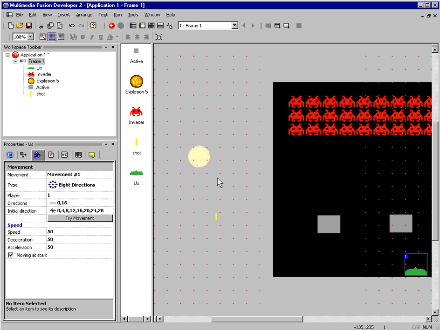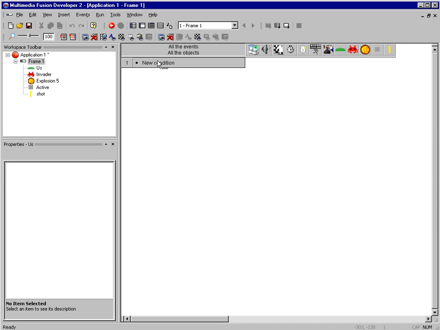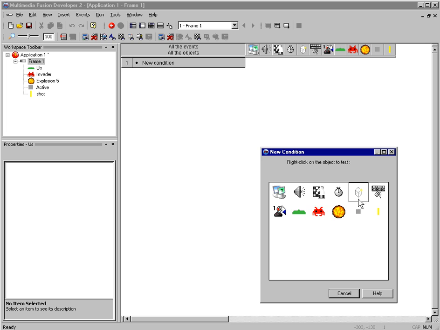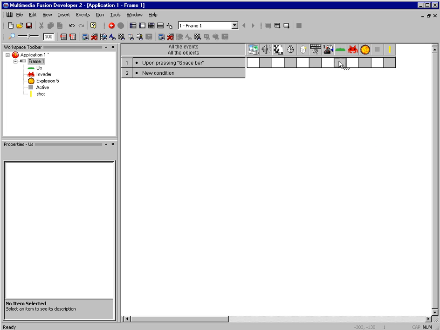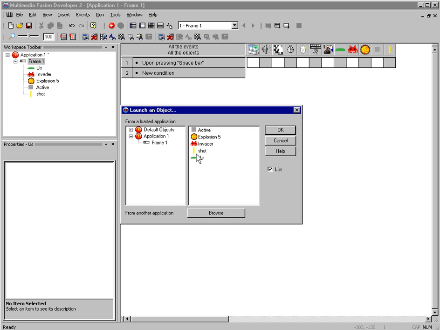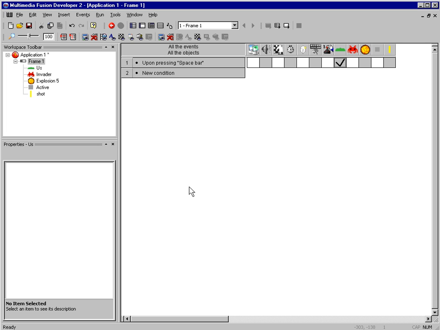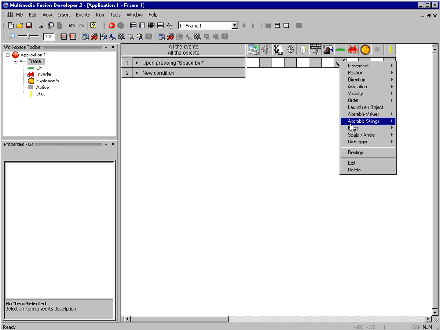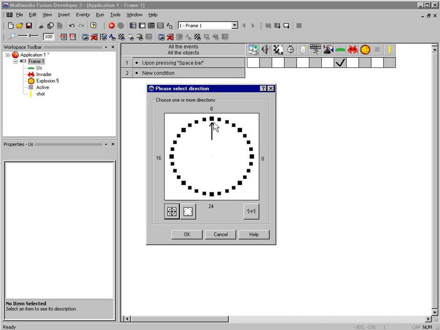And let's do this shooting. So here's our bullet, and when I press the space key, I want to shoot our bullet. So I'm going to do a new condition and test for the space key. And launch an object, and that'll be the shot, and it'll launch, oops, it is going to launch straight up.